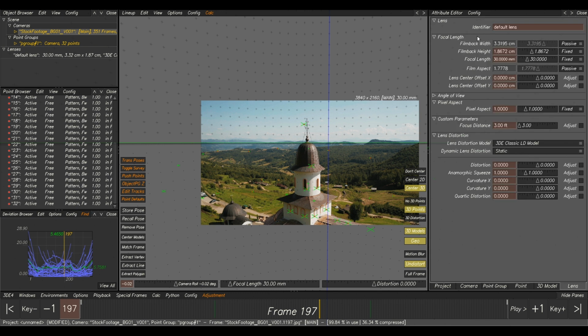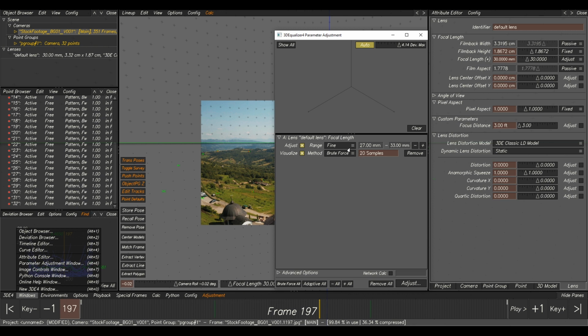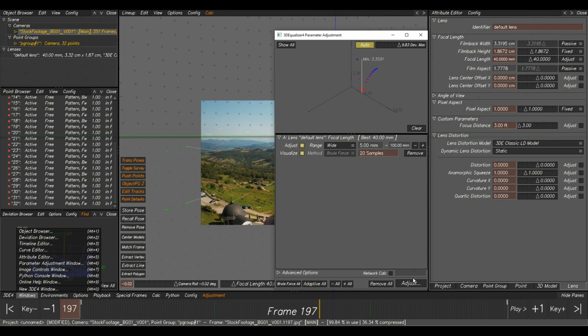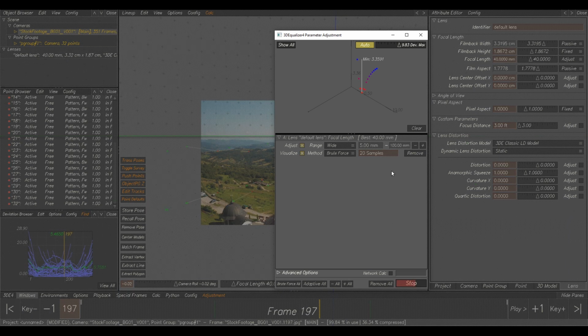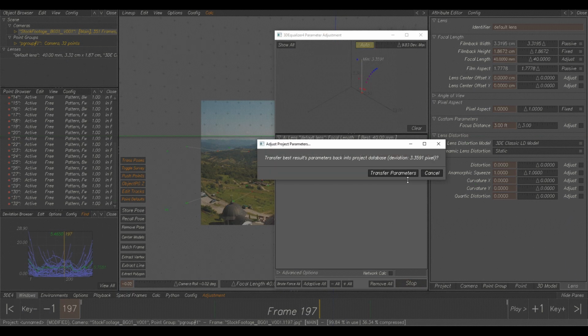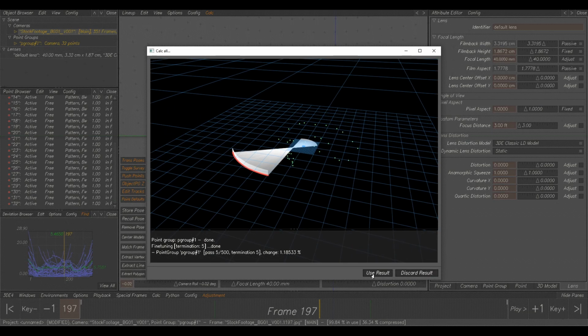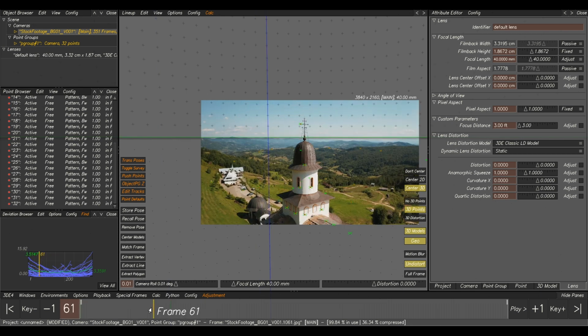So the first thing we want to do, once we've got a reasonable solve, is change our focal length to adjust. Then we can go to Windows, Parameter Adjustment window. I'm going to put this on wide, just to see where it sits. I'm going to do it again. So both times, it's pushed it to a 40mm, which has reduced the deviation.